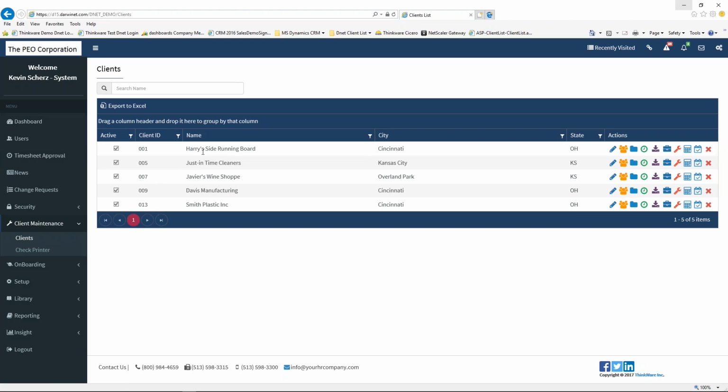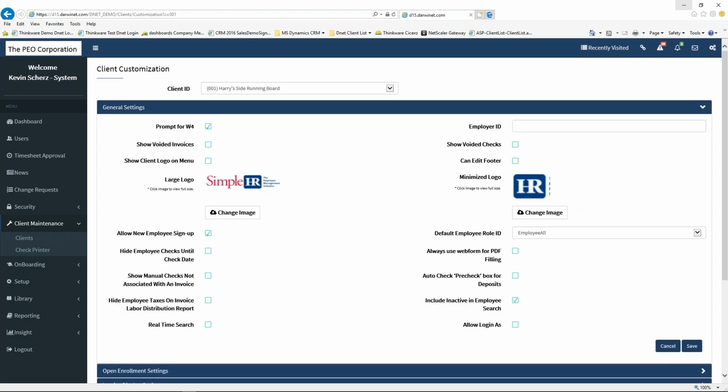So System KS has decided that Harry's Side Running Board needs to have the Login As feature turned on. By going to the client list and finding that client and clicking on the action icon to customize the experience, this user, System KS, now can allow Login As for client 001 Harry's Side Running Board.